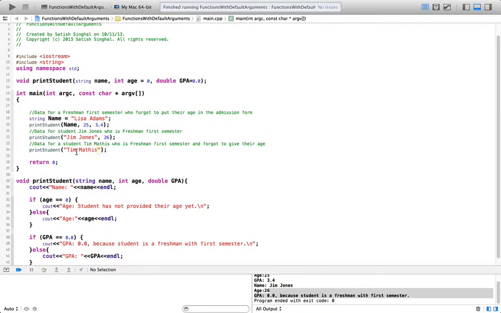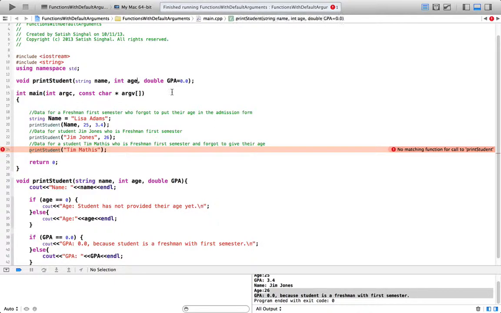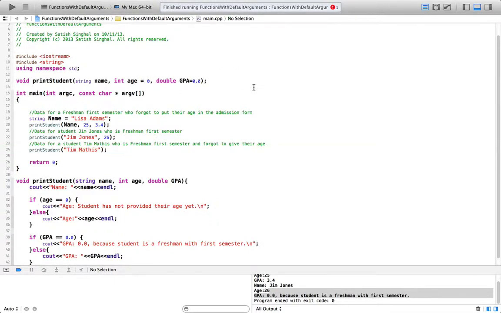Okay. Notice this function call compiles because I gave a default argument for age, 0. If I take that out, it's not going to work. See? Now we get the compile error: no matching function call. Okay. All right. So now this will compile, and let's run our program again.